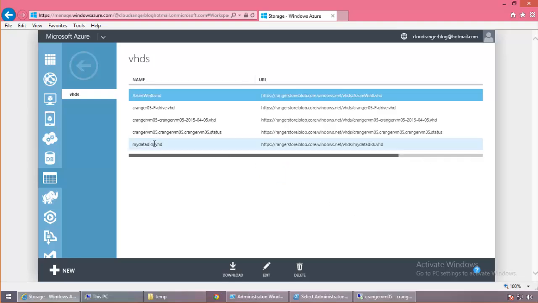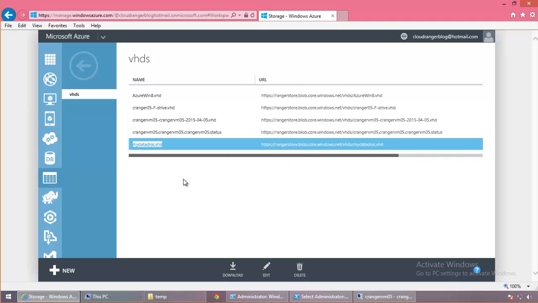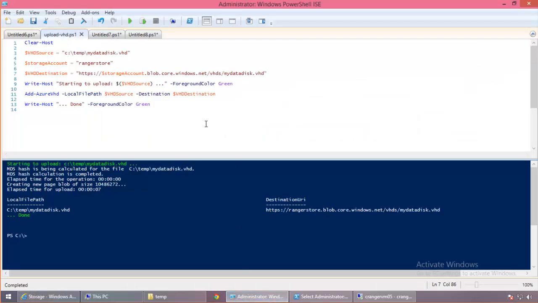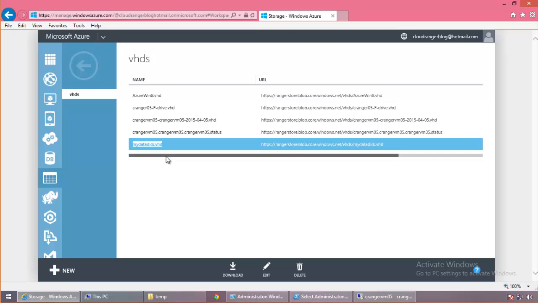And what can you see here? My data disk.vhd. Wow. So it actually got uploaded and it's right here. It took a couple of seconds to upload because it was just 10 megabytes. But I told you, it can take a long time if it's a really, really large file, right? Anyway, so we have accomplished uploading this VHD over here.